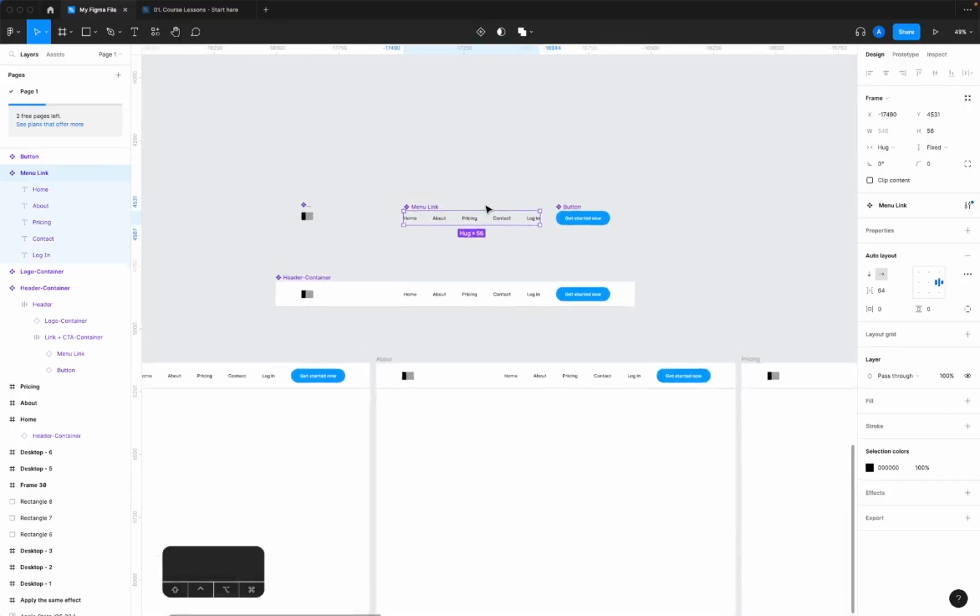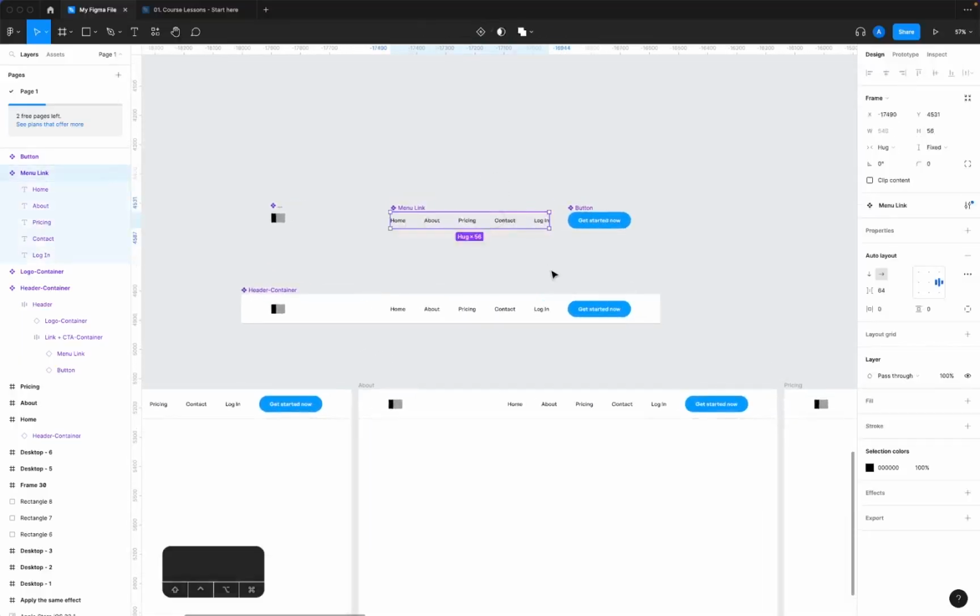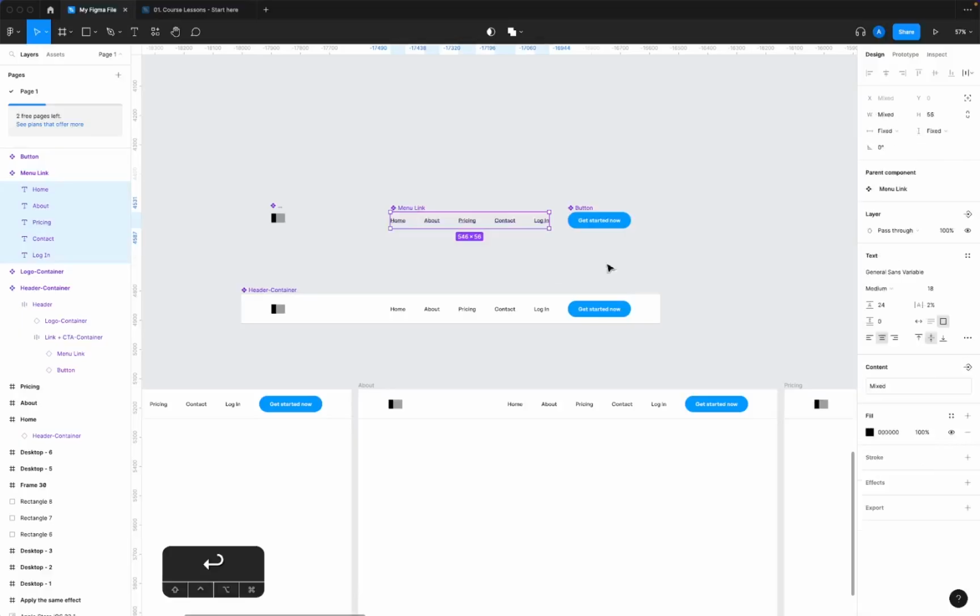So I want to change the style of my text here. So I'm clicking on my menu link, and to automatically click into every element that you have in your auto layout, just click on Enter. And now you will select all of your elements within that container. I want to change the General Sans to Inter.